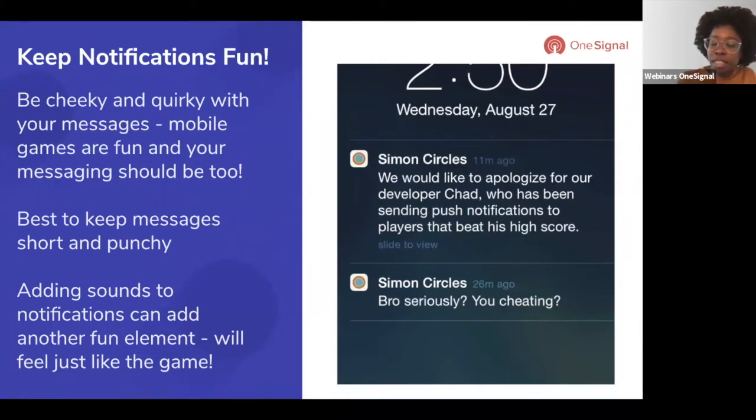And then another thing that adds a fun element is that adding sounds to your notifications can make users feel like they are still in the game. It's a really fun element so that when you get a notification, it sounds exactly like the game.